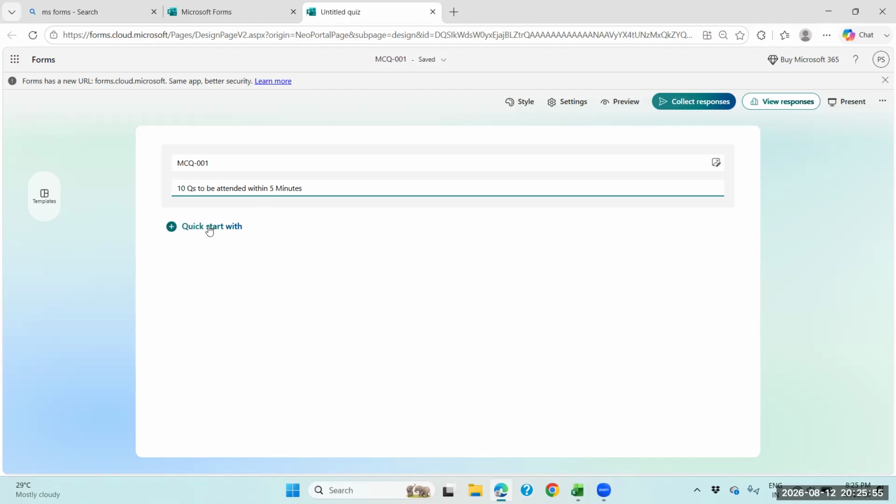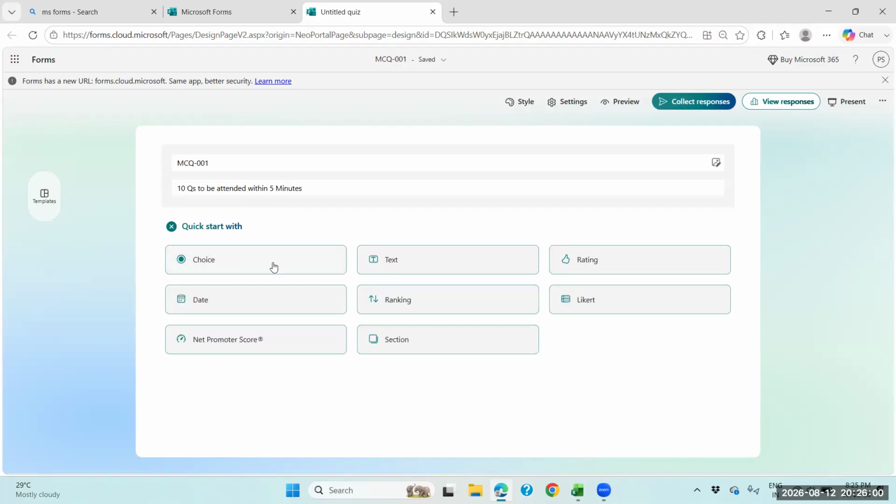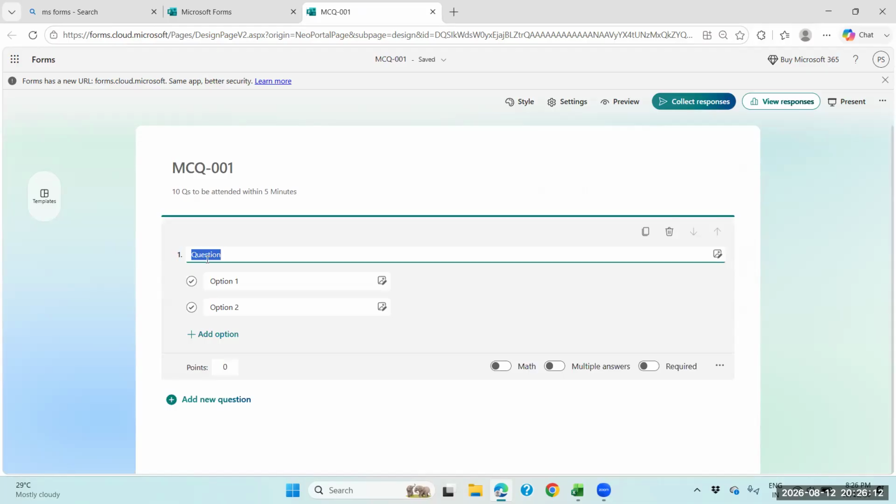Click on the quick start with button. Then you have many options called choice, text, rating, ranking, date, net promoter score, section like this. I used to select this choice question, multiple choice question. When I click this, I get the question here. I can type it here: natural numbers are 1, comma 2, comma 3, comma dot dot dot.